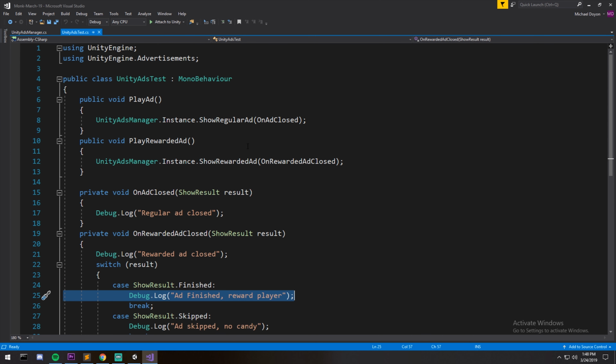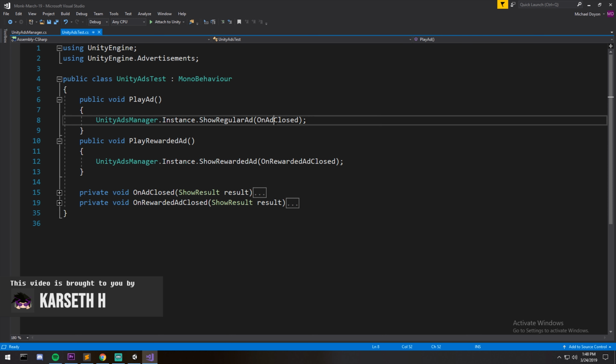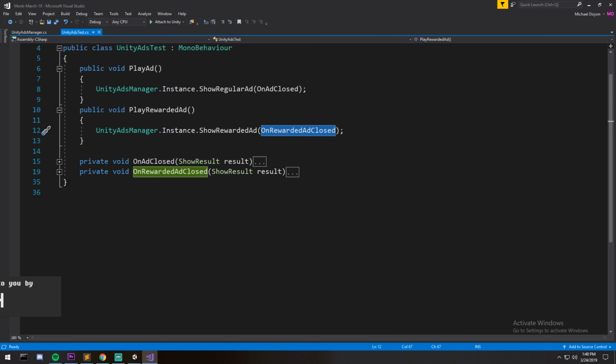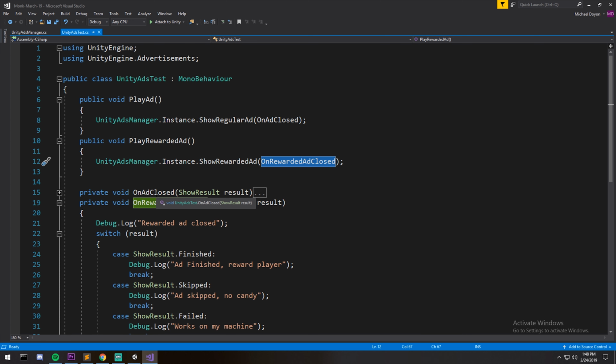We add one layer on top of it, so we have a small callback that lets us start an ad from any kind of script that we want anywhere in our code, and then add our callback over here and decide whether or not we give something to the player or we don't. So that's what we'll be doing today. Without further ado, let's get right into it.